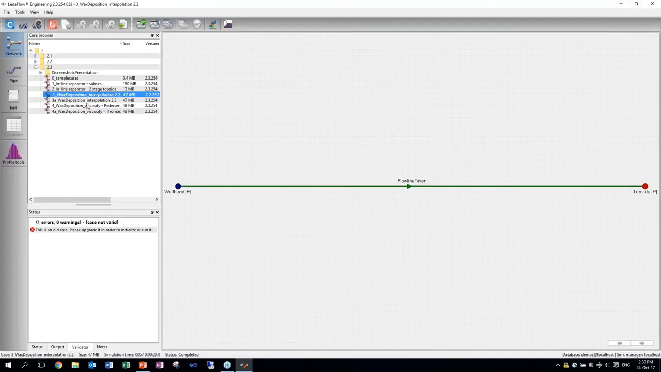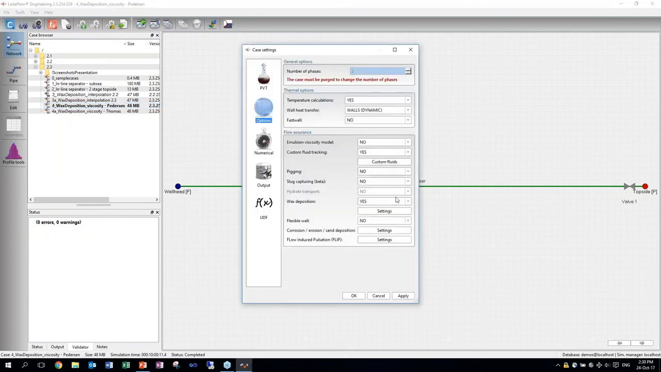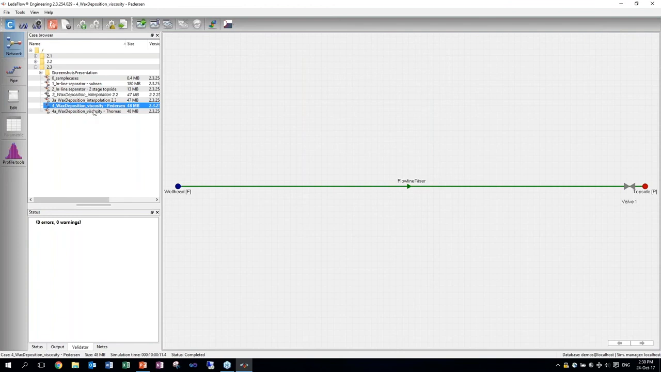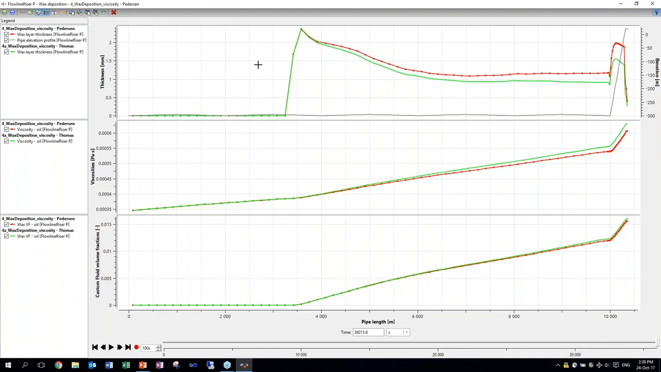Okay, that's the interpolation for the wax deposition, but we've also changed the viscosity model and would like to show you the effect that makes. I can show you the input first. It's possible to choose between the Thomas and the Pedersen model over here in the wax deposition settings. And then I've simulated them with the default parameters. So this is how it works in LedaFlow out of the box. And I've done 2 simulations that I've compared. So this is what it looks like.